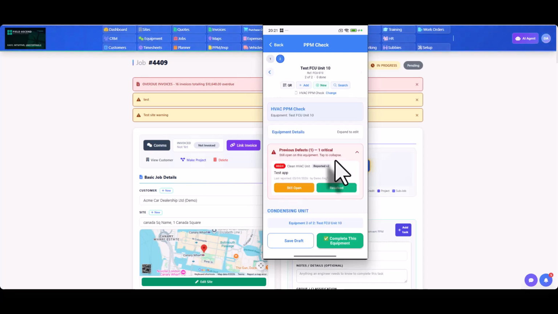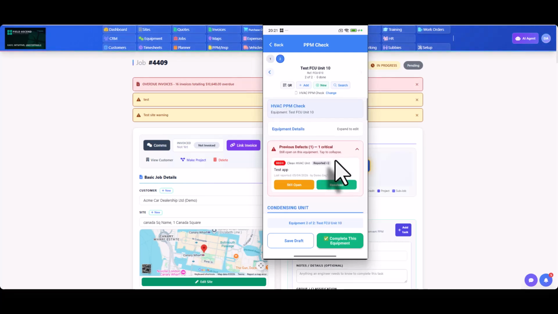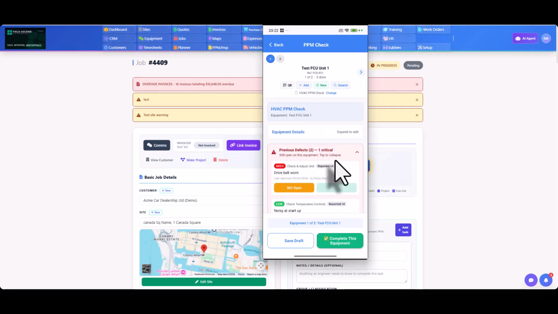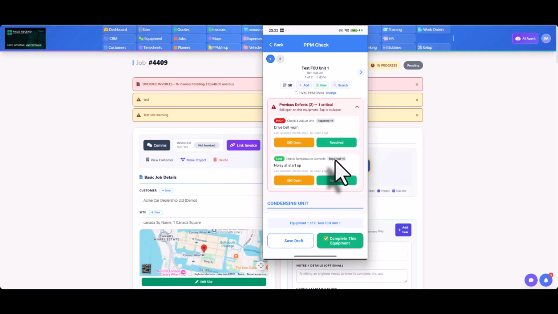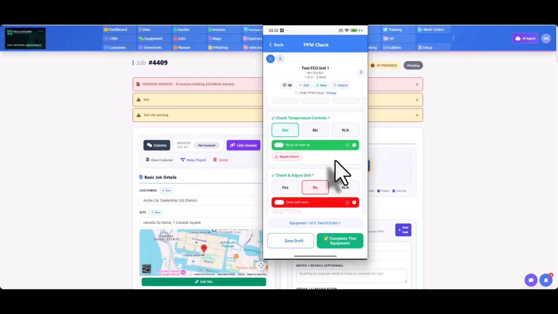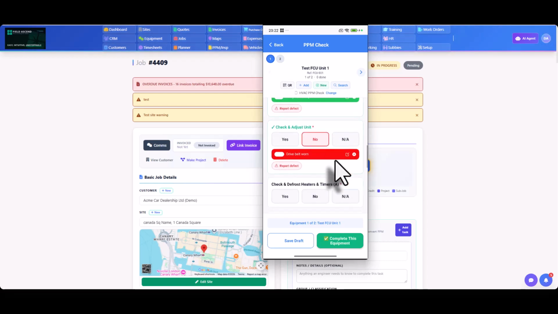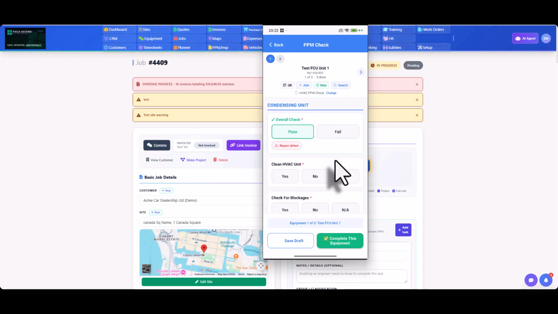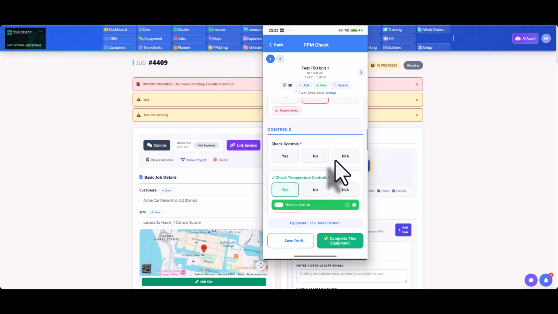Over on FCU10, we've got another previous defect, a high-severity critical one. So we'll work through them. We have the option to either resolve these defects or mark them as still open. If we mark them as still open, they're automatically carried into this check. Scrolling down, you'll see those previous answers flagged for follow-up, and the open defects are listed there too.